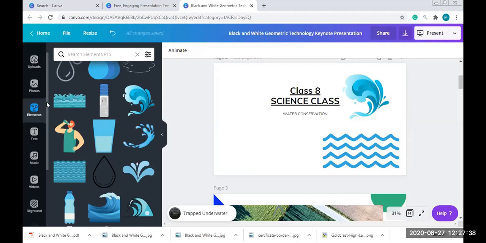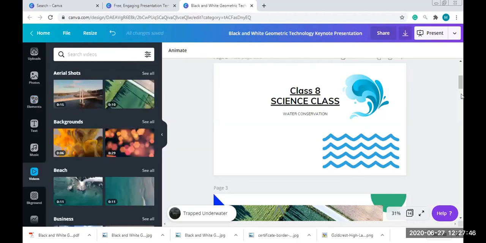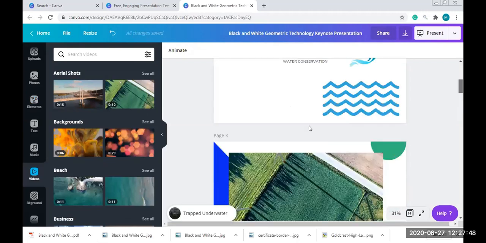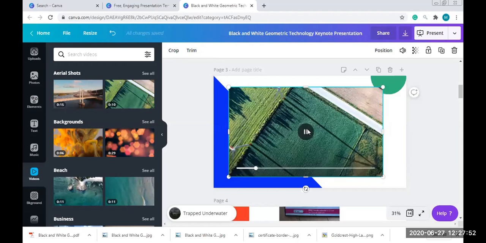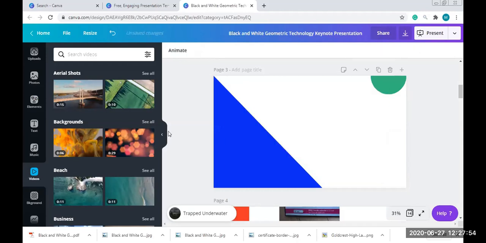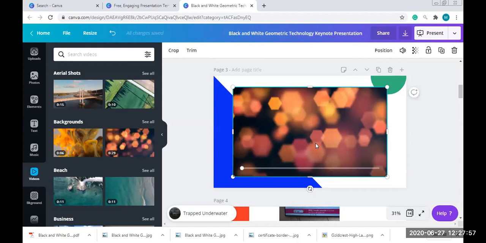Yeah, so we did the other basics of photos, elements, text, music, videos. Videos is exactly the same as photos. You can either pick a video like we did this one. We picked this video. It's an aerial shot. There's not too much happening, but a little bit. Let's pick another kind of video that you can insert into your presentation.